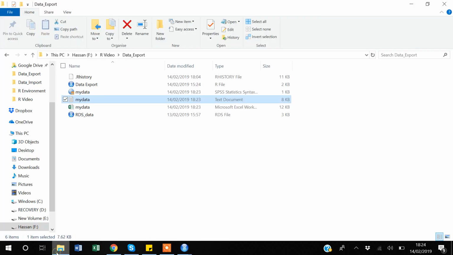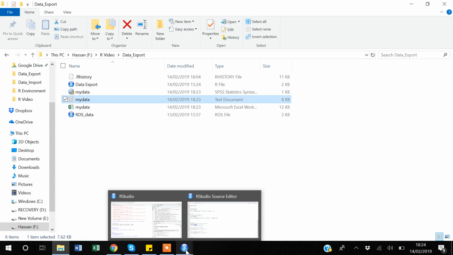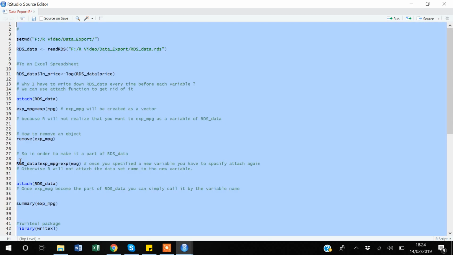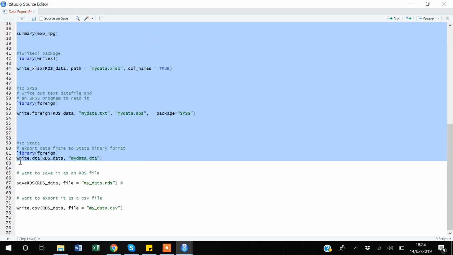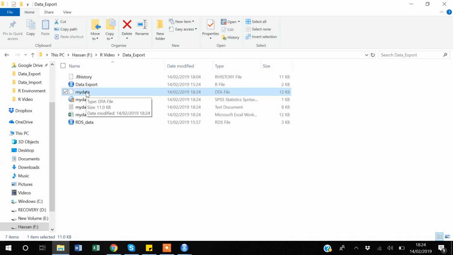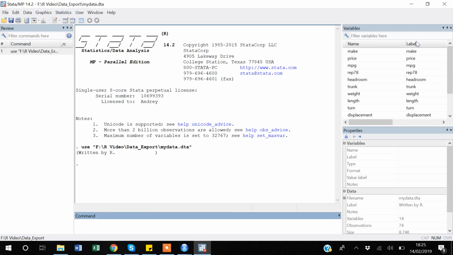If I show you guys my folder here, I don't have any .dta file currently, but once I run that command, I will have a .dta data set in that folder. So I'm saying Control Shift Enter. Now if I go here, you can see that the .dta file has been created in this folder. I can click it, and you can see that Stata has opened, and all the variables can be seen here too.